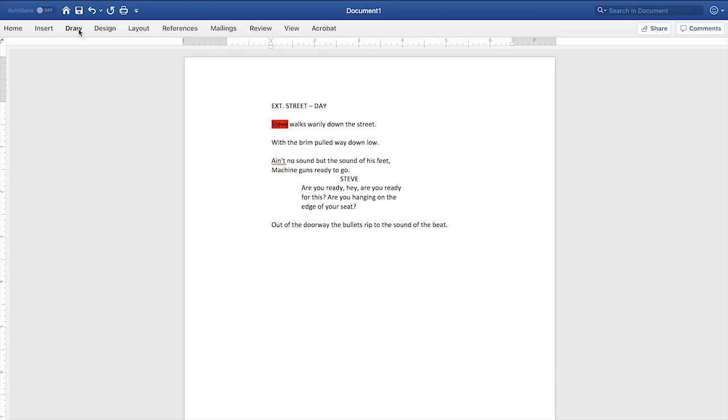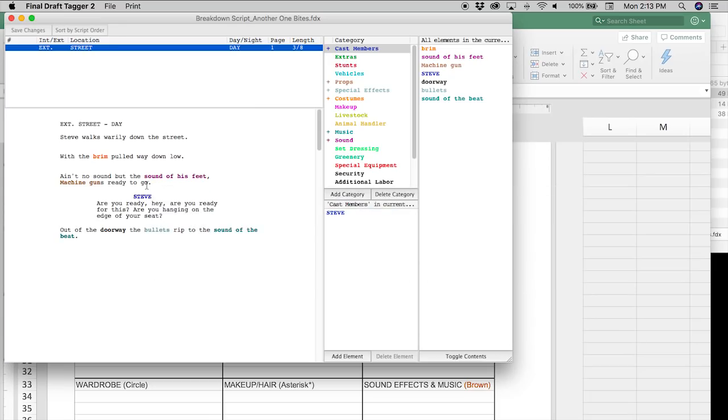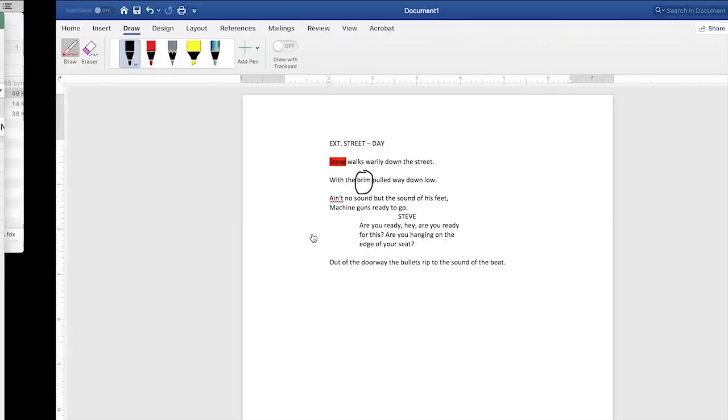In his book, for wardrobe, you circle the element rather than color it with a highlighter. That means you could use a pencil or anything. In this case, Microsoft Word has the draw option, which you can actually use to draw a circle around it. It says, ain't no sound but the sound of his feet. As you can see in Tagger, I used a purple color, might be violet. In Singleton's book, you can see that sound effects and music are brown. So that's what we'll use in this particular case.